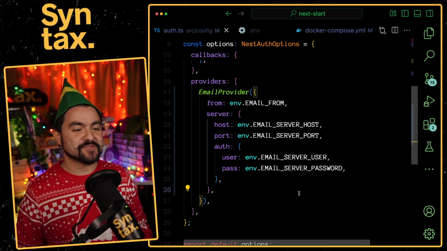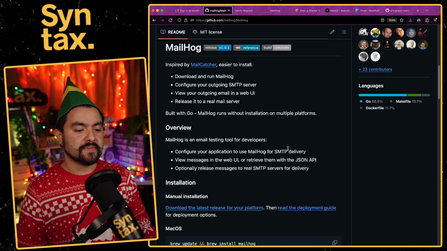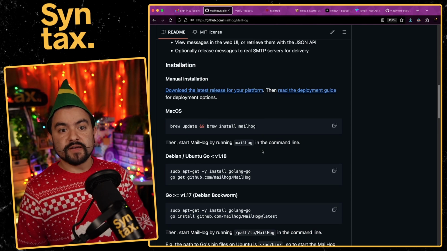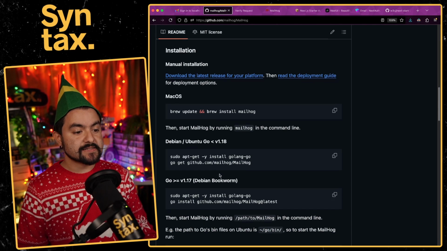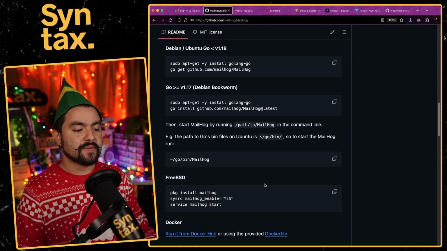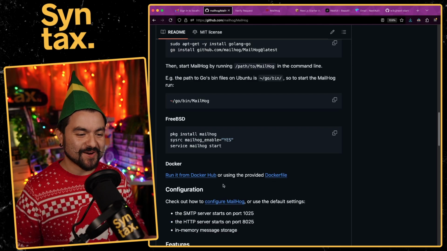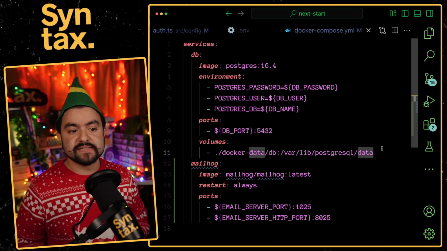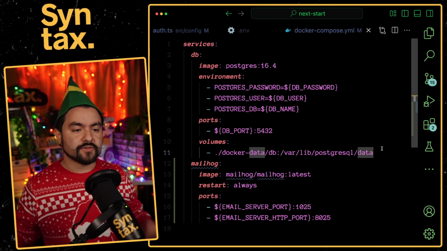We just need an email server. So there's a couple of different ways to set up Mailhog. You can see in their docs, you can install it with Brew if you're on a Mac. They also have instructions for installing on Linux, or you could even install it as a Golang module. But my favorite way to do it is just to do it with Docker. So my Next.js starter project comes with a Docker Compose that spins up a Postgres database for you.